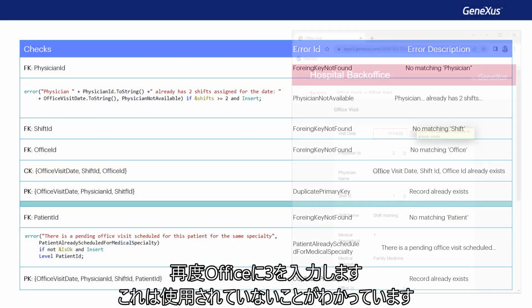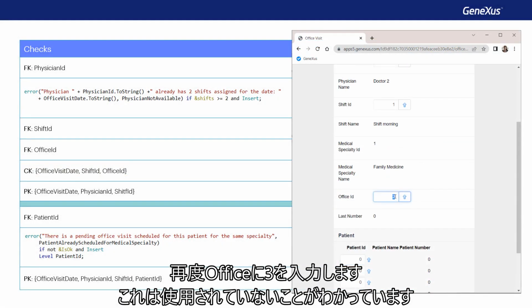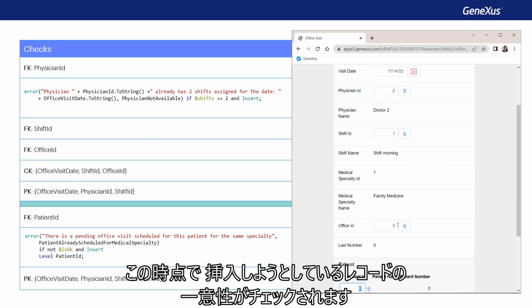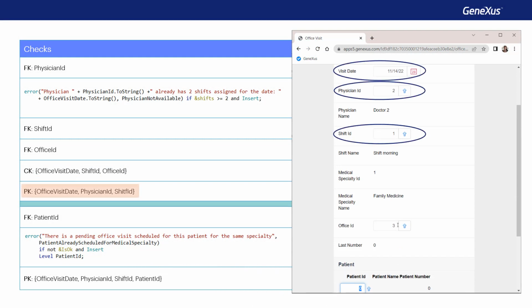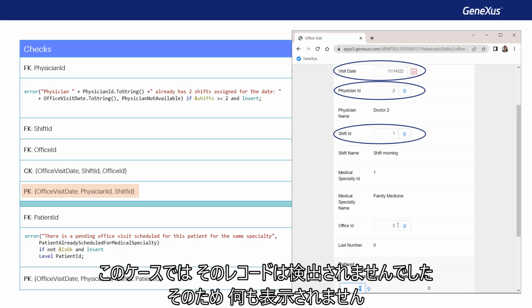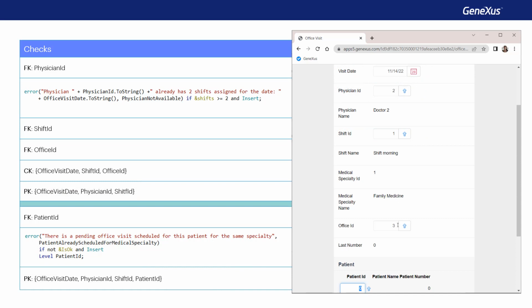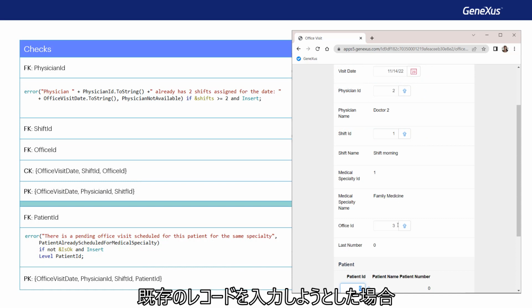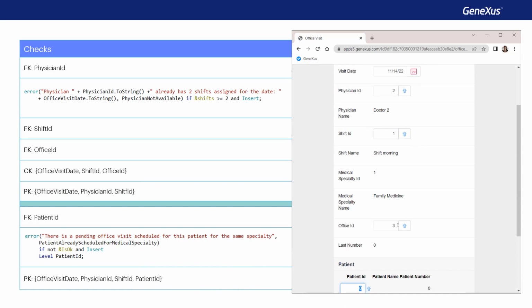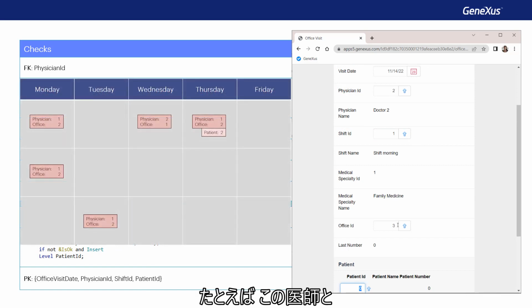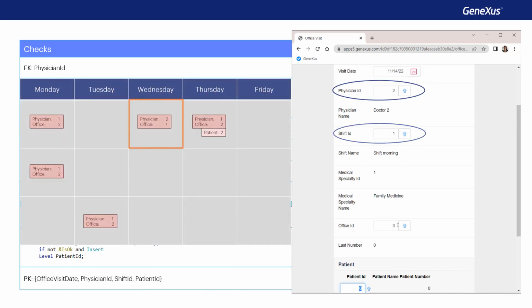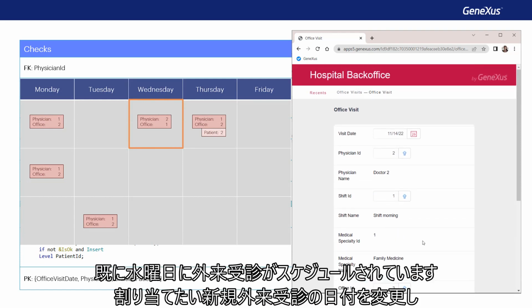Again, let's enter office 3, which we know is not being used. At this point, the uniqueness of the record we're trying to insert is checked. In this case, it did not find that the record already existed, so we don't see anything. If we had tried to enter a record that already existed, for example, note that for this physician and this shift, we already have an office visit scheduled for Wednesday.